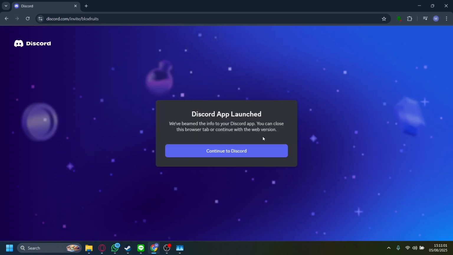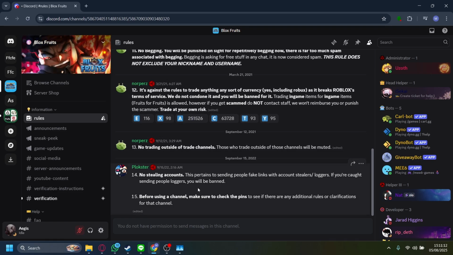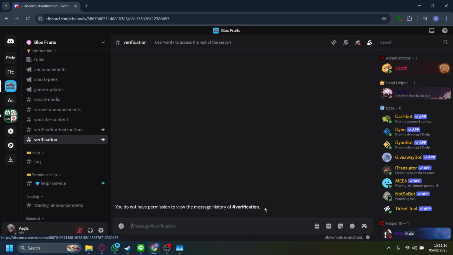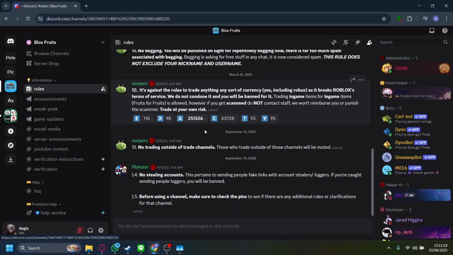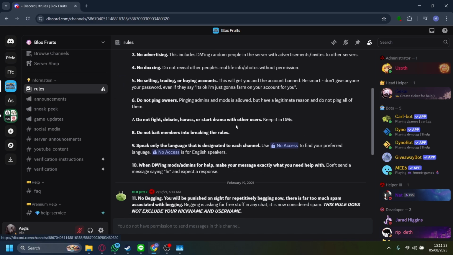On here, I'm just going to cancel and I'm going to tap on continue to Discord. On continue to Discord, it will open up the web version for Discord. On here, you can see I've already been inside of the Bloxfruit Discord server right here. On here, you want to go ahead and finish the verification. On the verification, you might need to read a couple of the rules here, and you might need to react to a couple of the rules to get full access to your server.